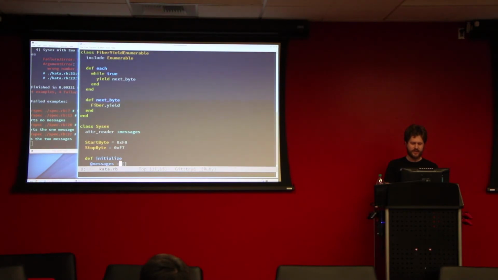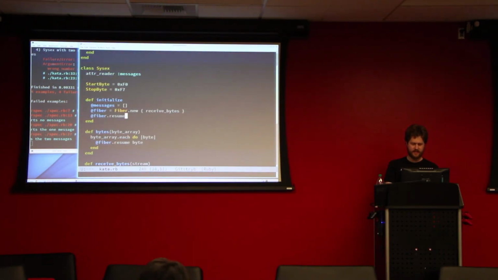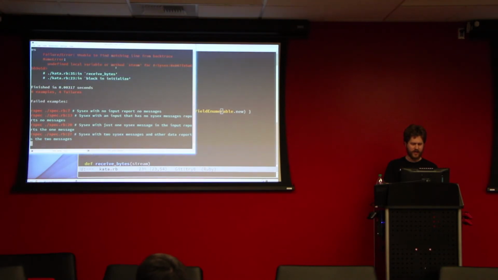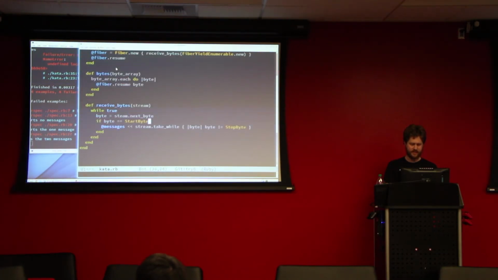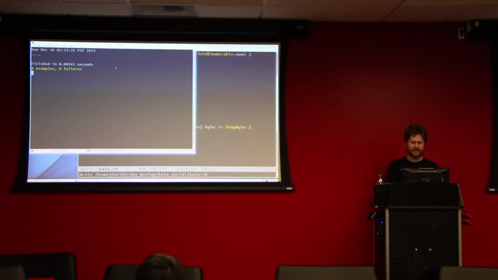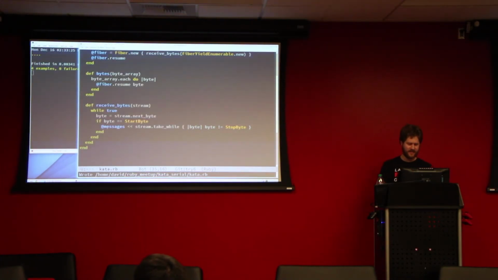So now we just need to make this. Let's just make a new one. Fiber yield enumerable.new. And what do we have here? Oh, undefined local variable or method stream. All right. And now the tests are passing. So this is now the application logic. The rest of it is just framework and setup and stuff.